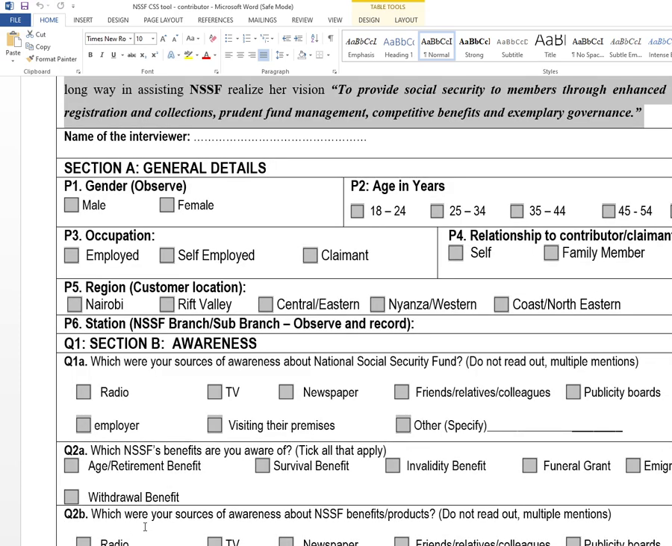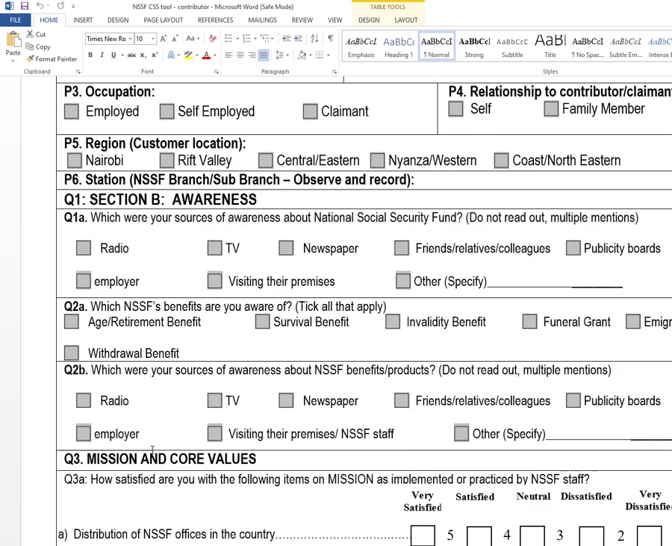Now let's look at section B of the questionnaire. There's the part on sources of awareness about NSSF. If you look, there's an instruction which says you're not supposed to read out the answers that are there, and it's a multiple mention. By now, you should start paying attention to the details in your tool, because these are what will guide the whole process. For instance, on this question on awareness, you will not expect your research assistants to go out there and start preempting, because it's like they're directing the way the research should go.